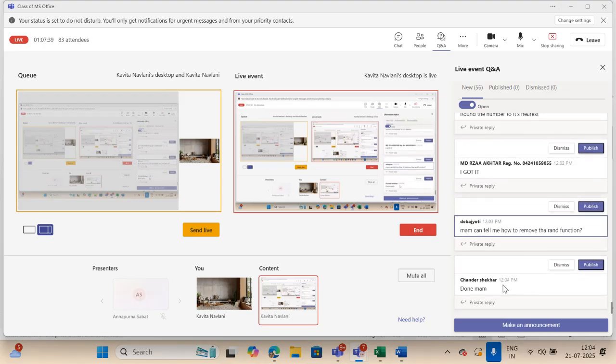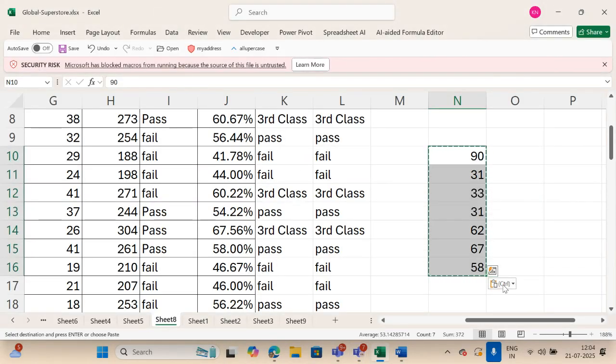Rest of the students, please give me a clean chat whether you are understanding or not, whether you are getting it or not.